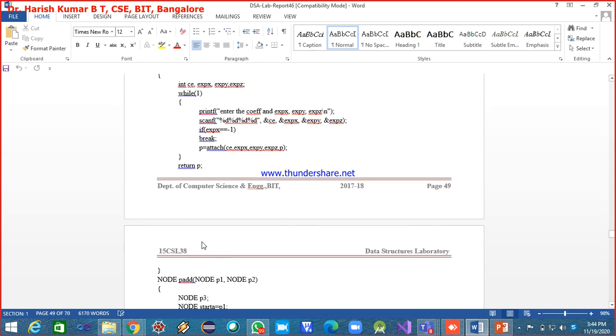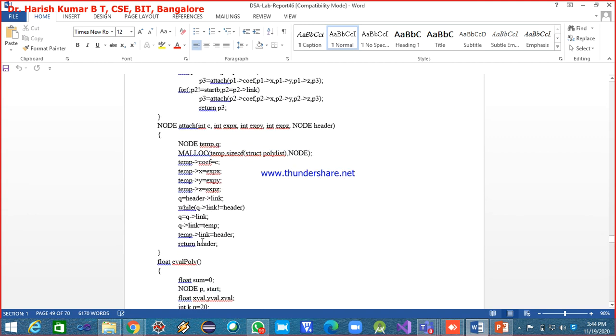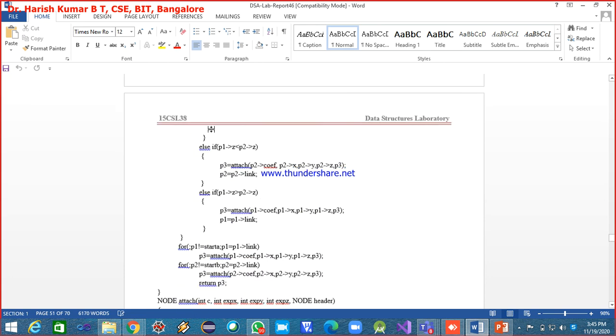Now let us go to attach and see how it is written. Attach is nothing but preparing a node. Here there are two pointers, a temporary pointer with the name temp, and Q, and the memory is allocated. Temp will be pointing to the node that is created. Using temp, I am assigning the coefficient field equal to C, because here the formal parameter is C.